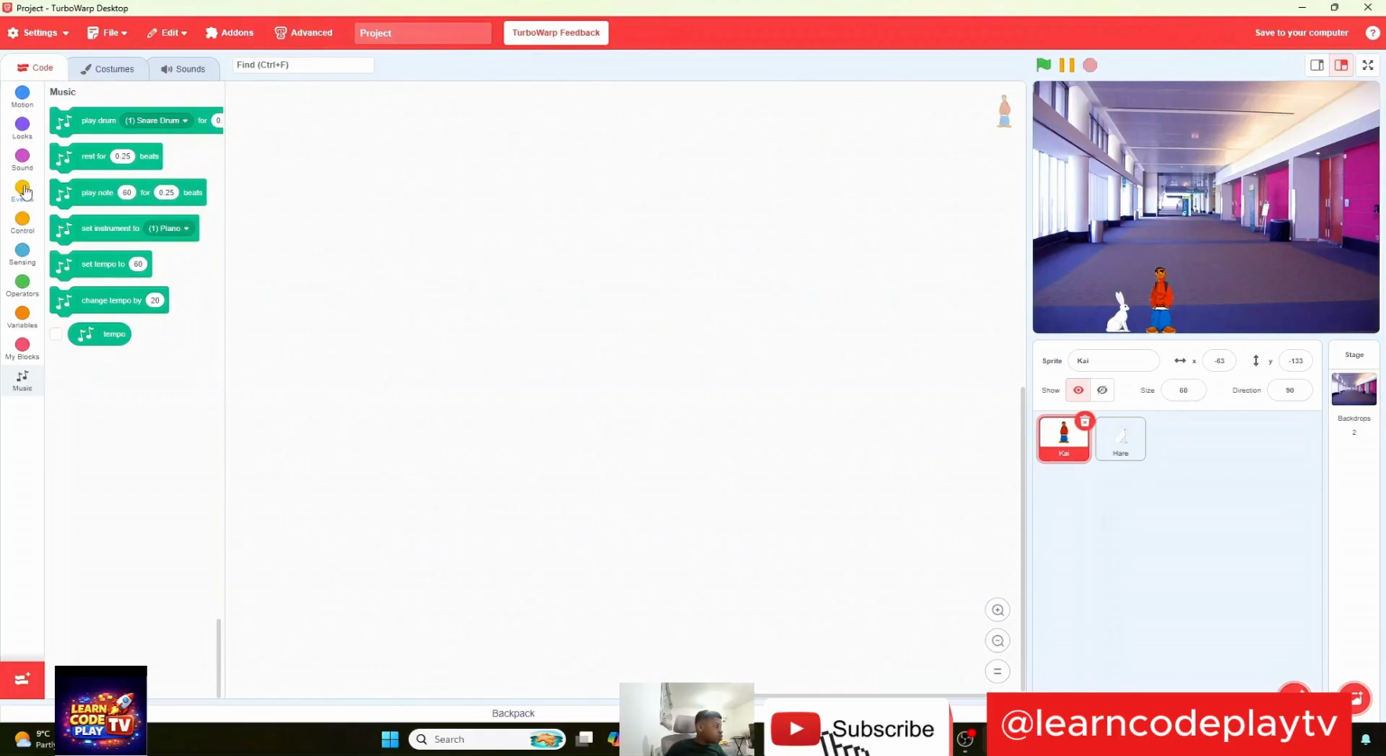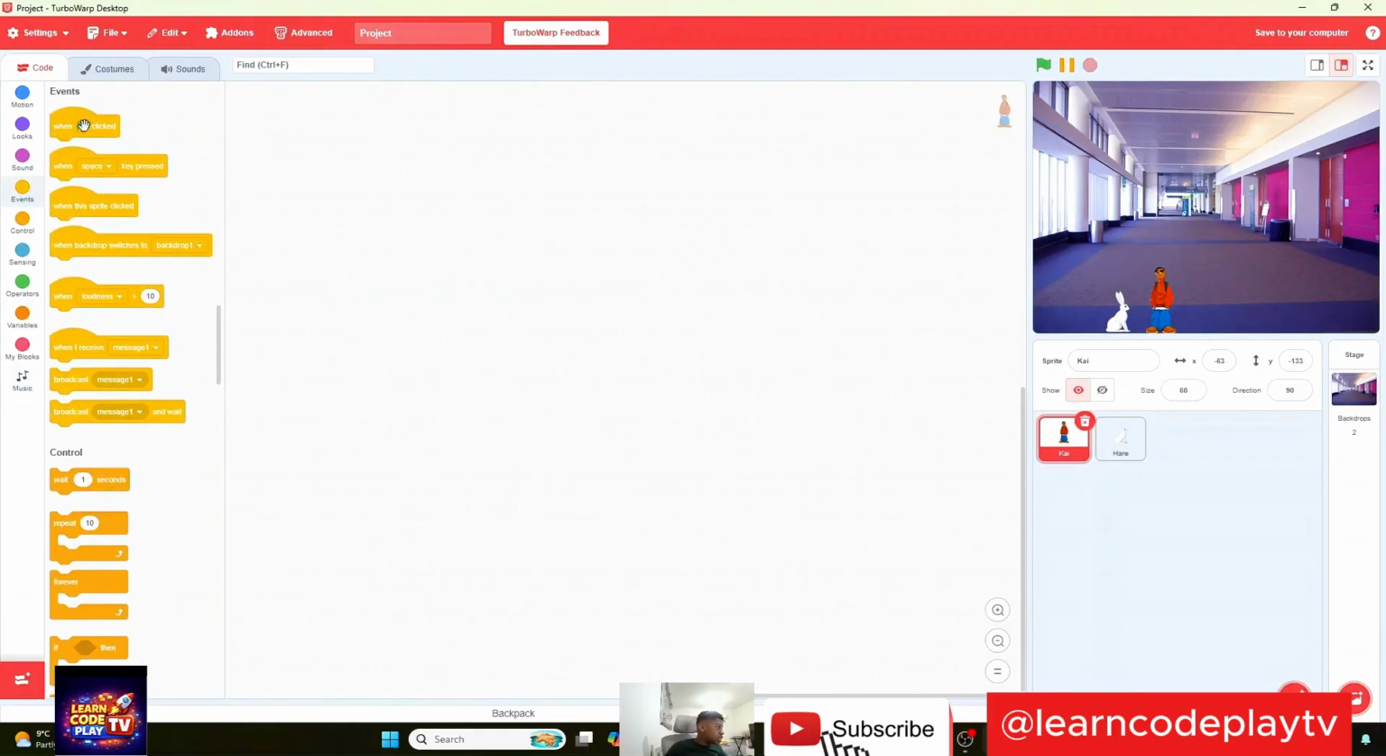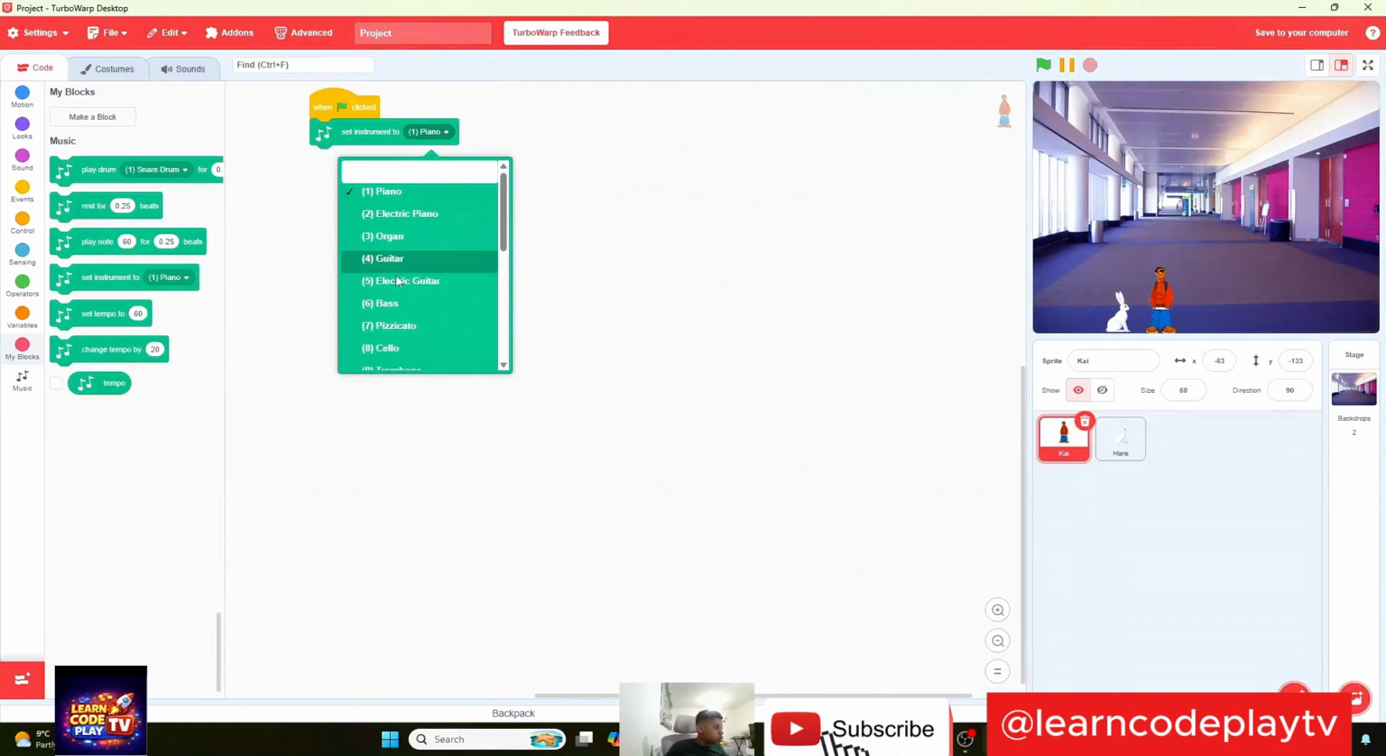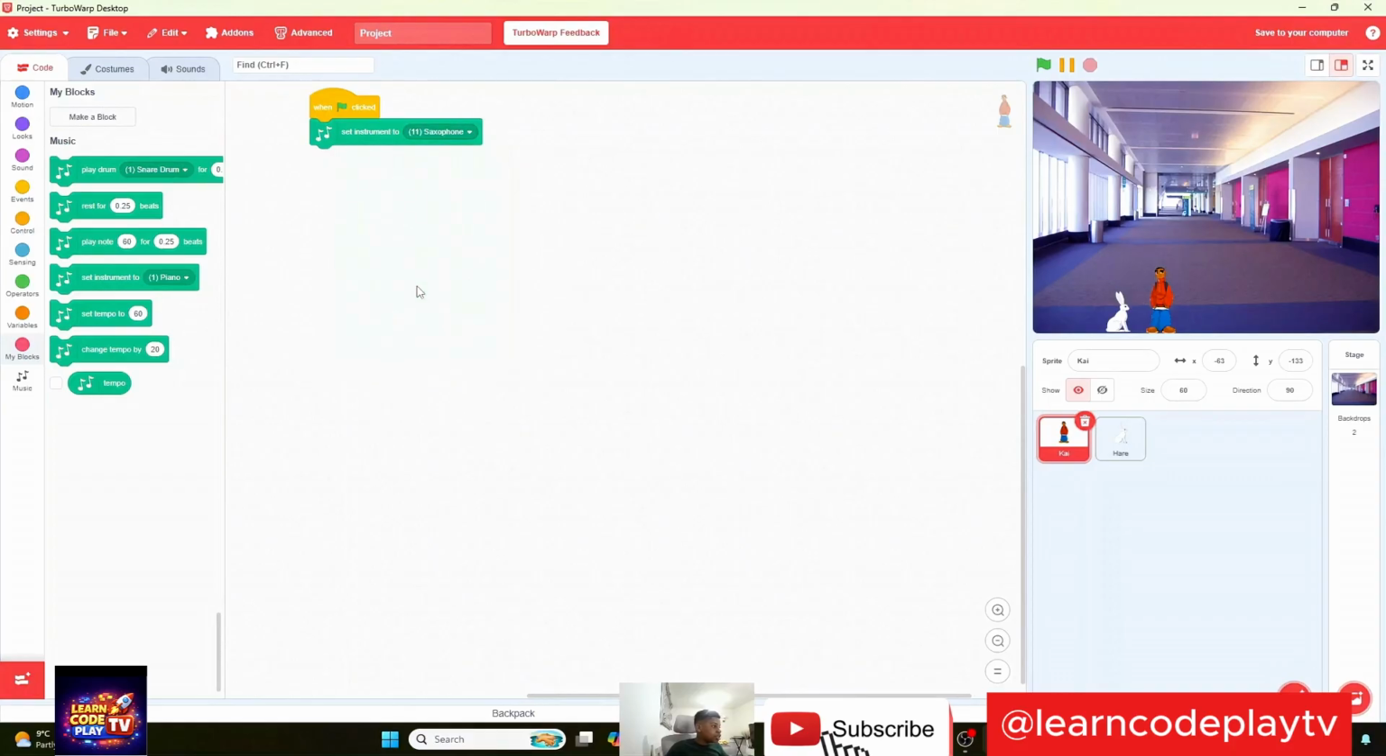Now you have to go to events and take out when green flag clicked, and we have to set our instrument to something. So I'm going to set my instrument to a saxophone. Now we can start coding the music.